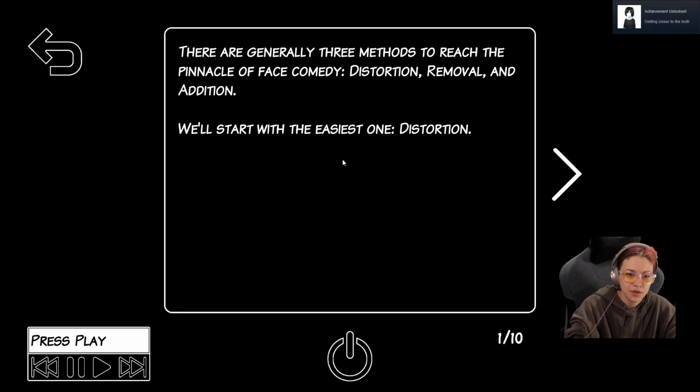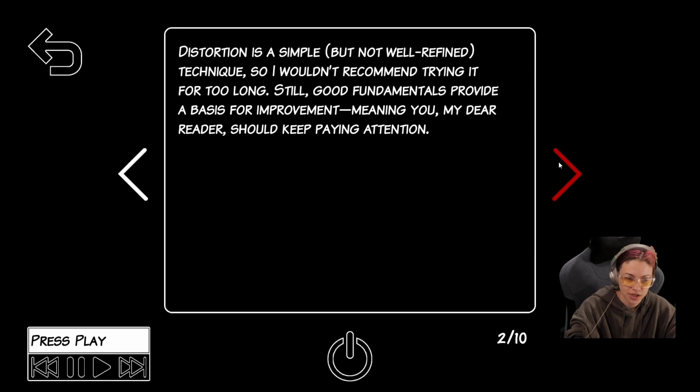There are generally 3 methods to reach the pinnacle of face comedy: distortion, removal, and addition. We'll start with the easiest one, distortion. Distortion is a simple but not well-refined technique, so I wouldn't recommend trying it for too long. Still, good fundamentals provide a basis for improvement, meaning, my dear reader, you should keep paying attention.